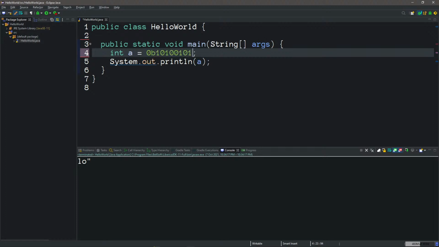Okay, it works. When it starts with 0b, it is a binary number. But when we show the result, because we store it as an integer, all the primitive values are by default in decimal number. So when we print an integer, we will get the decimal number. The value representation is binary, but the result is always in decimal.